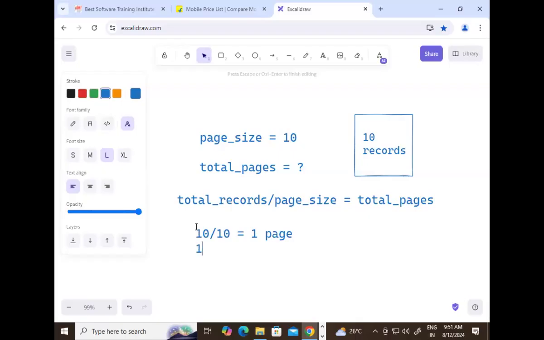Suppose I have 10 records, page size is 3. Then what do I need? 3 plus 1. 10 divided by 3, we get 3, but the remainder is not 0. If the remainder is 0, that is fine. If the remainder is not 0, we need to add 1. If total records are 10 and I want 5 records per page, then 2 pages are required.